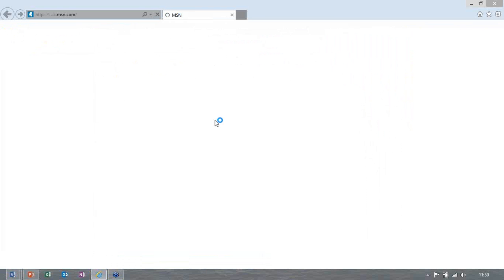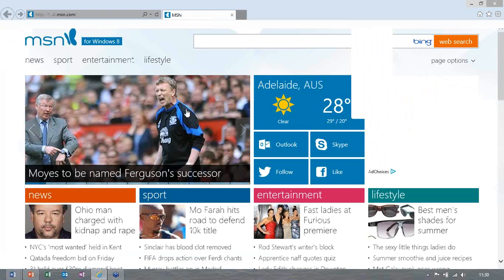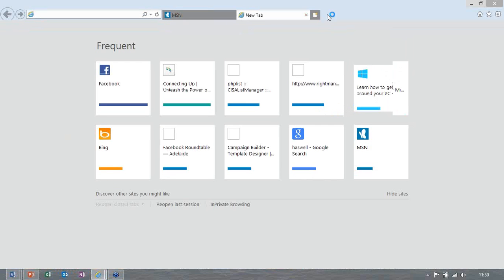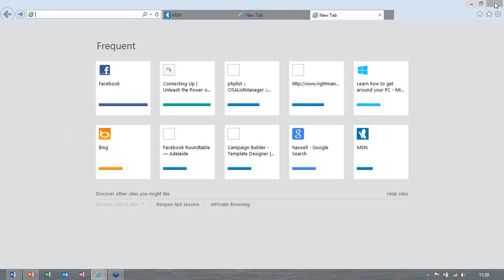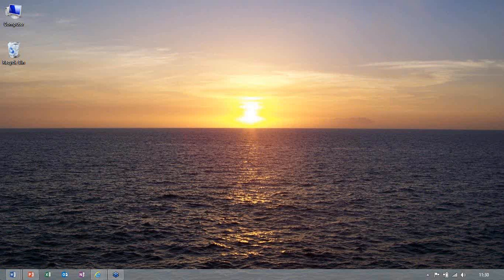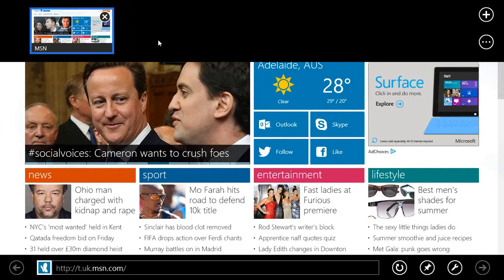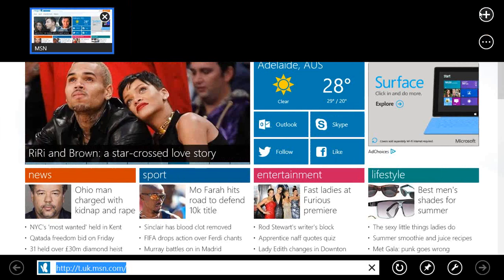That's a horrible website example, by the way. Sorry about that. So here we go. This is the desktop version with your tabs and your favorites. So that's quite familiar. But if we wanted to do this from the modern UI version, a right click will bring up your different tabs. So I can add a new tab.